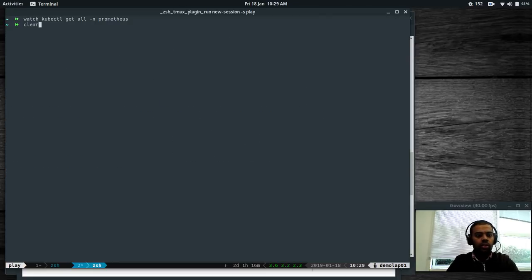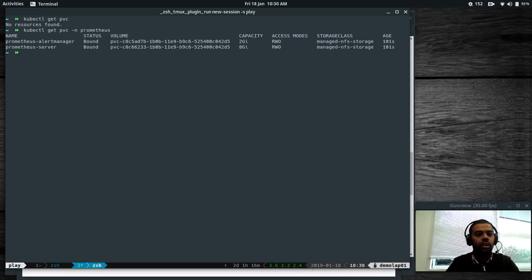Okay, so let's close that and do kubectl get namespace, and you can see it has created the prometheus namespace for us. Okay, let's see what it has done with the persistent volume claim. Kubectl get pvc. There's nothing, but we have to check that in the prometheus namespace. As you can see, there are two persistent volume claims. They are already bound to the persistent volumes, 2 gig and 8 gig, and it has used the managed NFS storage. So we haven't changed the storage class. We haven't defined any storage class, and since we made this storage class the default, it has actually used it.